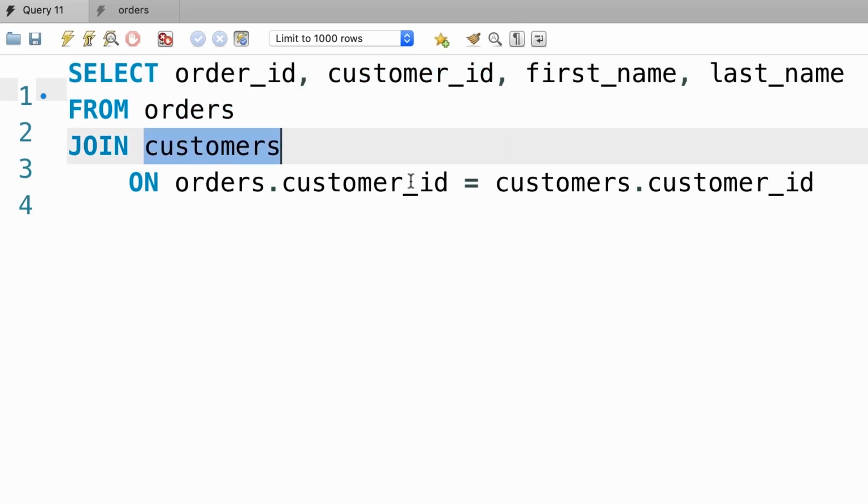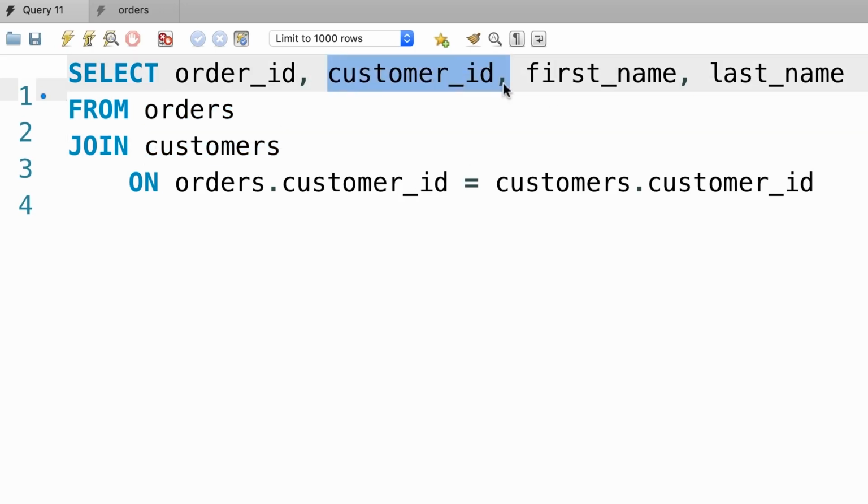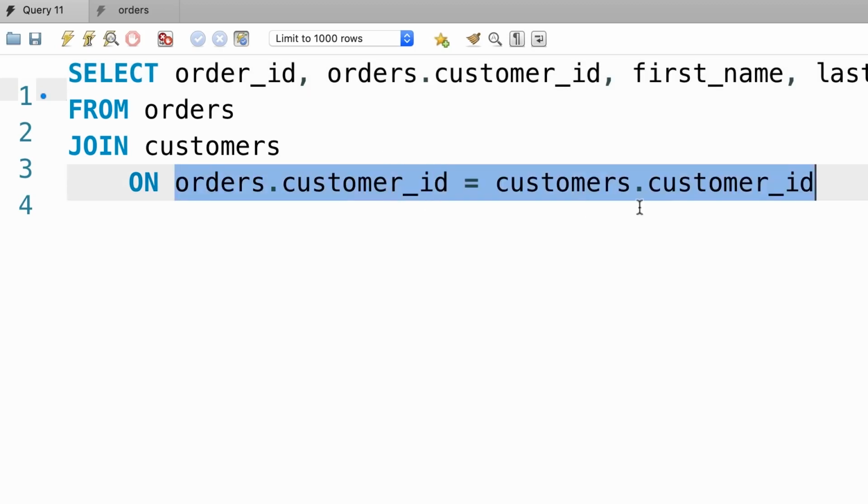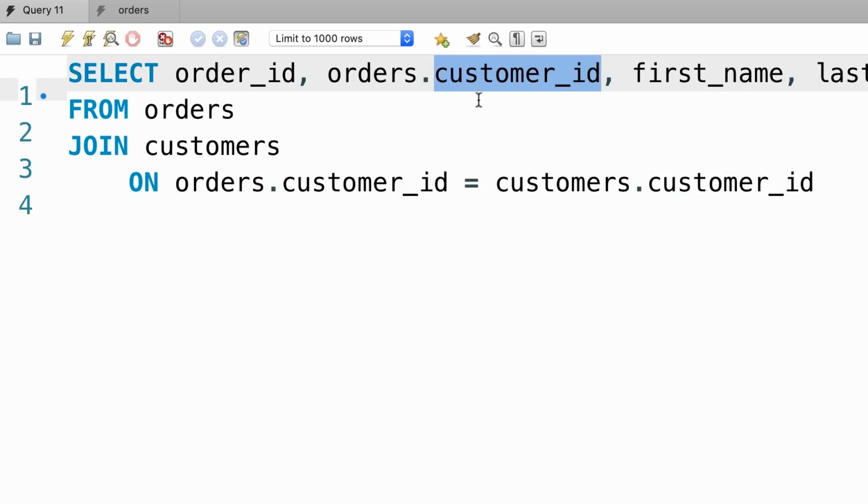So MySQL is not sure which table we want to select this column from. That is why it's saying this column is ambiguous. So we need to qualify this column by prefixing it with a table name. We can either pick it from the orders table or the customers table. It doesn't really matter because the values are equal, right? So in situations where you have the same column in multiple tables, you need to qualify them by prefixing them with the name of their table, okay?